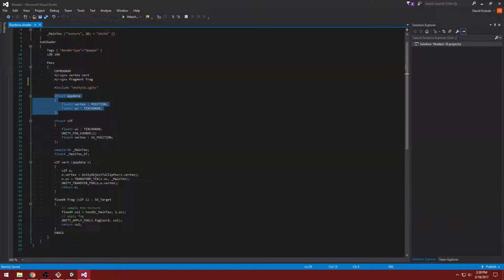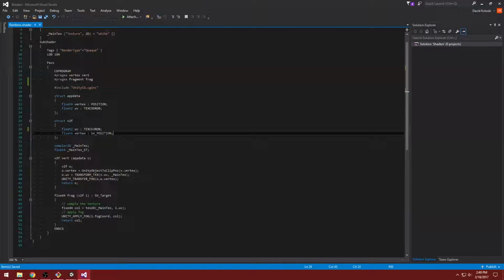And then we have two structs. We have appdata and v2f. Appdata is our per vertex data, which is going to be vertex, which is the position of the vertex, and UV, which is going to be our first texture coordinate. So pretty standard, what you would think of when you've got a model in Maya. Each vertex has a position and a UV coordinate. And then our v2f struct is going to be the stuff that we pass out of our vertex shader and into our fragment shader. That's why it's v2f. We can go ahead and get rid of fog coords, and we have the same stuff in here. We still have our UV, and we still have our vertex.